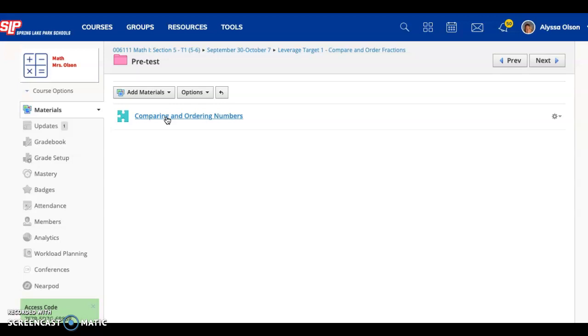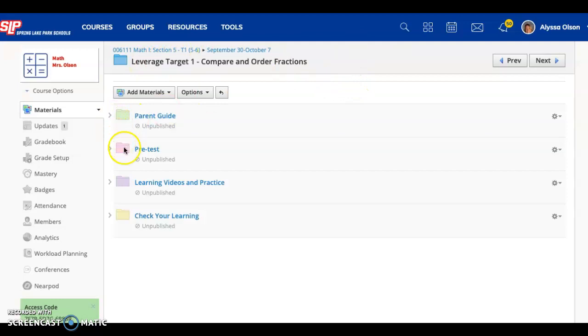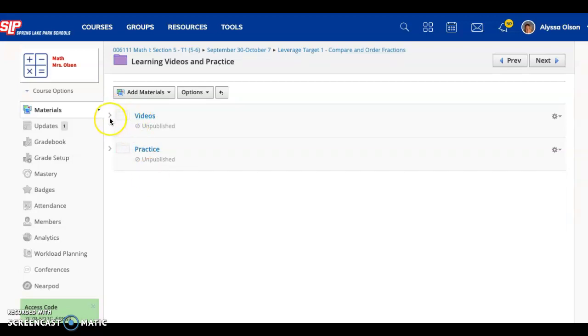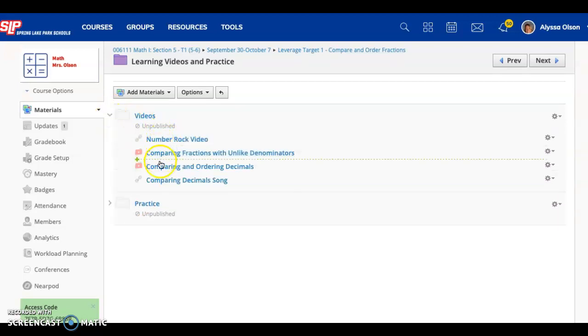When you're done with the pretest, notice the problems that you got wrong. This is important to focus on those items that you're not quite understanding yet. You'll go back into that compare and ordering fractions and you'll head into that purple folder which says learning videos and practice. So for the next week, what you'll want to do is go through that folder and watch the necessary videos that will help you understand this target.